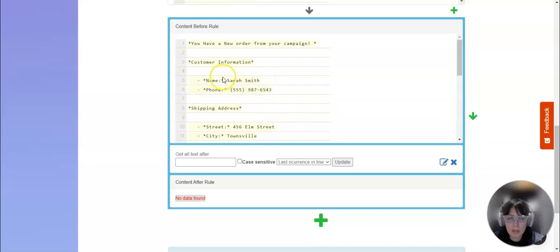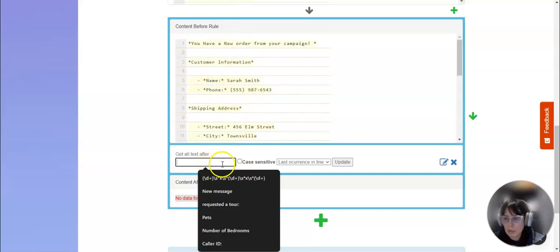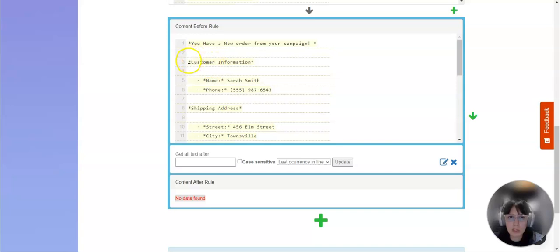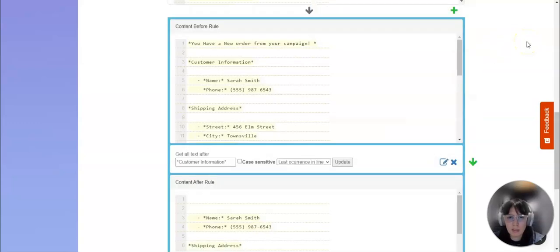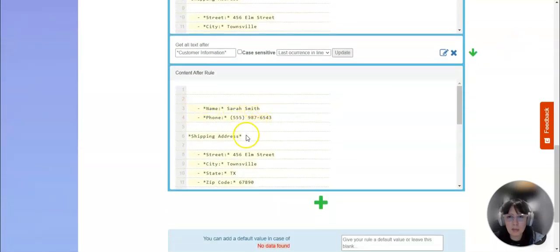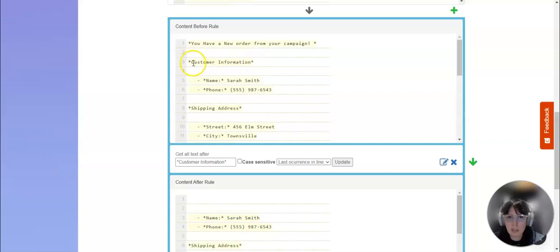If we scroll down, we will see the content before and the content after. My suggestion is to always copy directly from the preview to the input field, so we don't have any typing issues or typos in the input. So what I'm going to do is find all the information after customer information. I will copy it, paste this one, click on update, and the information that I have is all the information that is after this specific input.